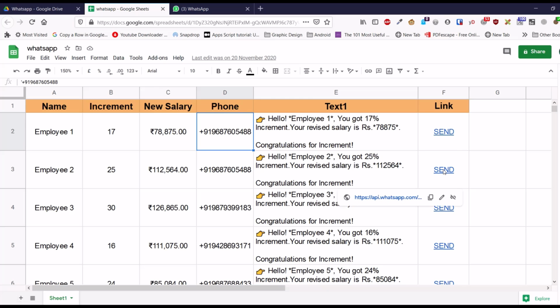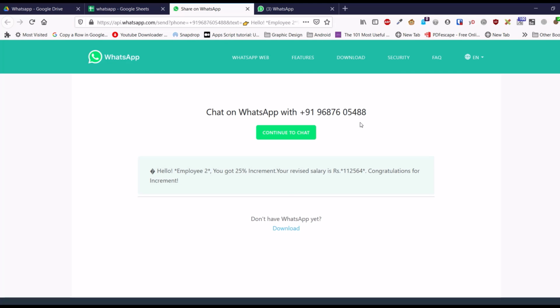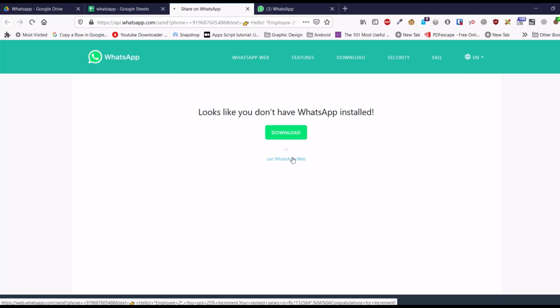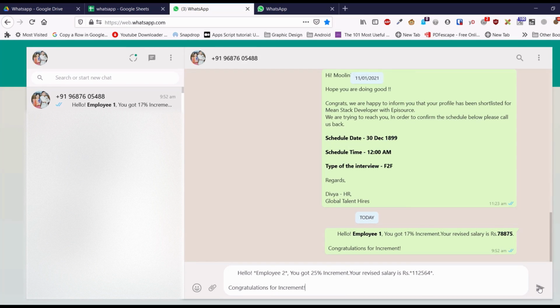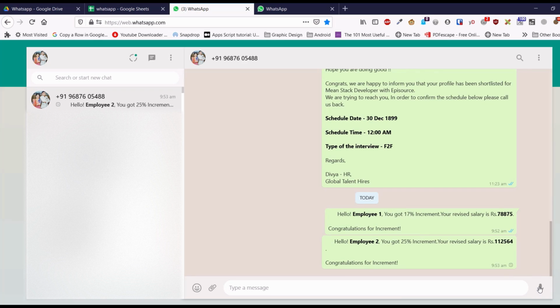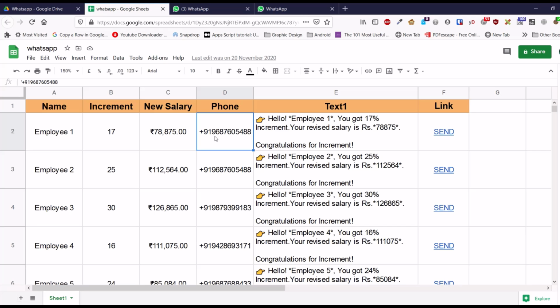Okay, I'm clicking the second link also, just for demo. Once I bring the mouse on the send button, a link will pop up. I will click on the link and again it will open in another window, and you need to click continue to chat and use WhatsApp Web. So you can see here the second message will pop up with employee 2, and once you do that, you can send this.